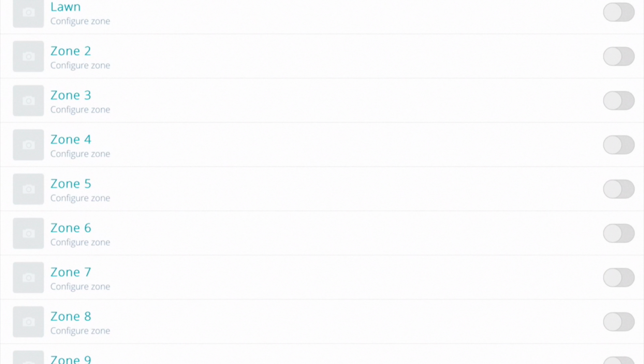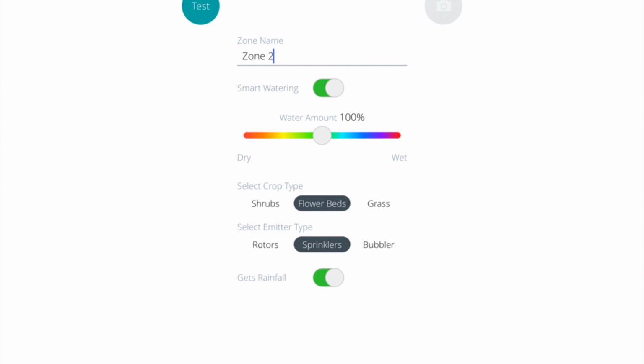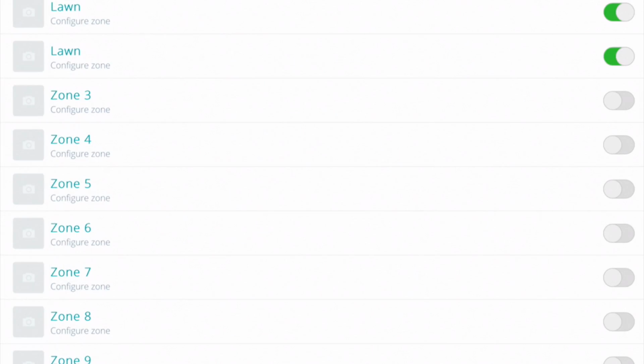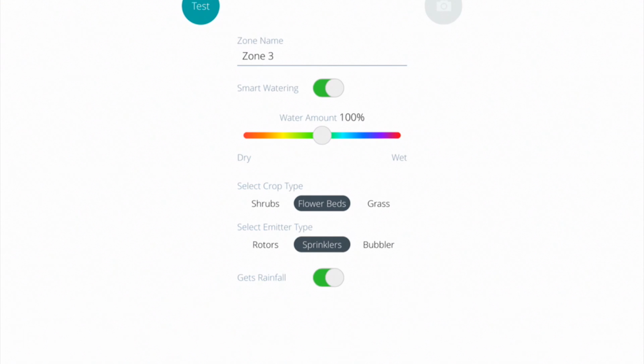I'm gonna go back, activate this guy, then for zone 2, it's gonna be the lawn at the side of the house. Smart ordering, water amount, grass, sprinklers, gets rainfall, all right? And then my third zone is gonna be shrubs in front of the house. And it's going to be shrubs, sprinklers. No, it's going to be more like bubblers. Bubblers or drippers? I'm going to go with drippers.